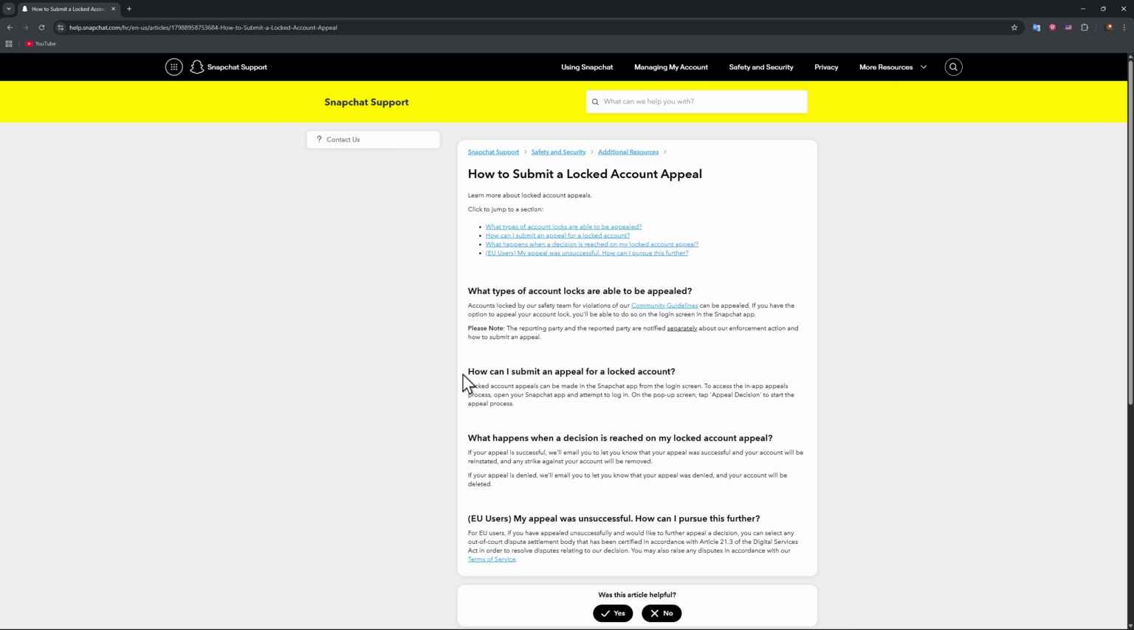And now, how can I submit an appeal from a locked account? So as you can see, you can do it from the Snapchat app from the login screen. So you just try logging in with your account, just like you usually would. And to access the appeal process, on the pop-up screen, tap Appeal Decision, as said in here, to start the appeal process.